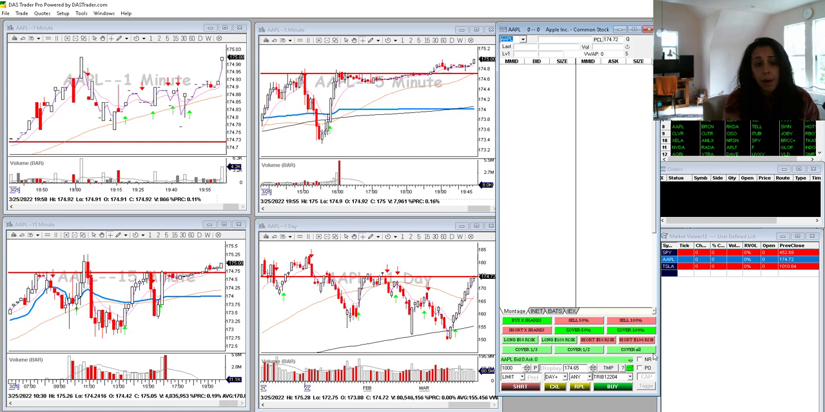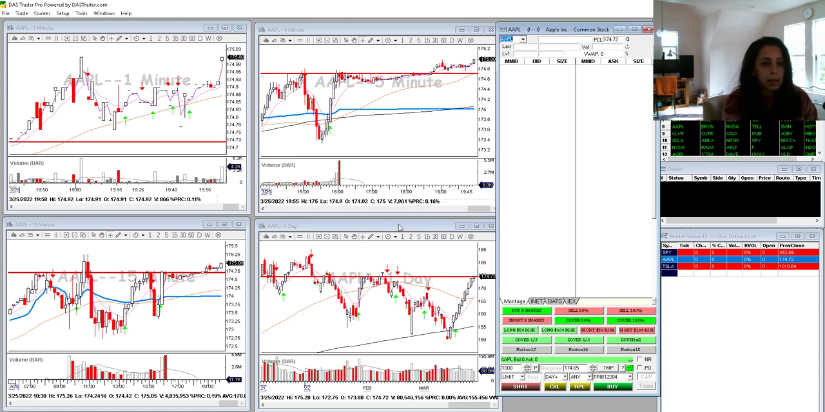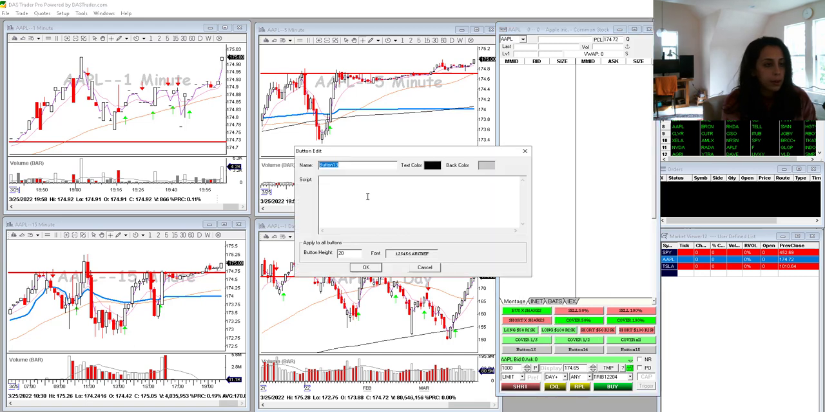I'm going to add another row, which is selling my position. So right click, add a new row, 3 buttons. Okay. So I'm going to edit the first one. There are a few things that you have to change. One of them is this now is going to be your bid minus 0.1, and this one has to be sell.